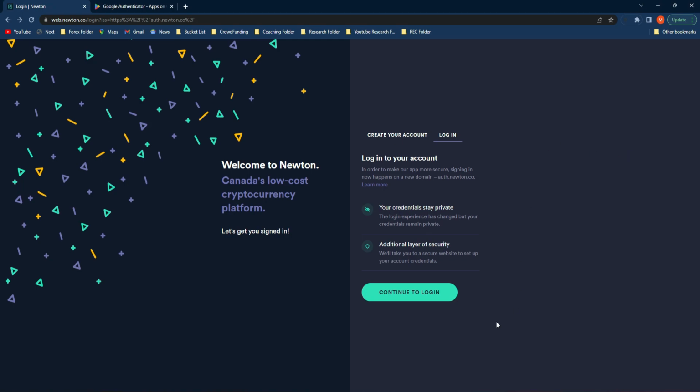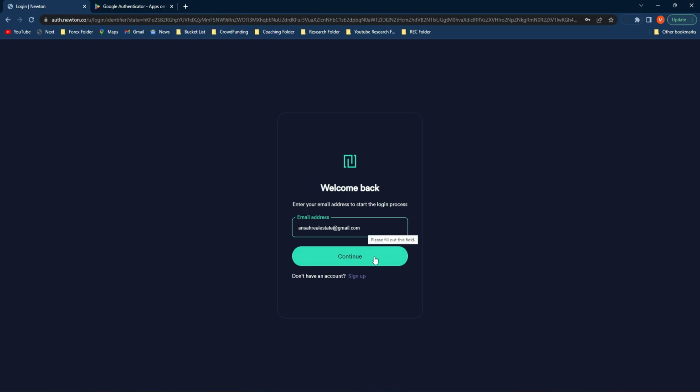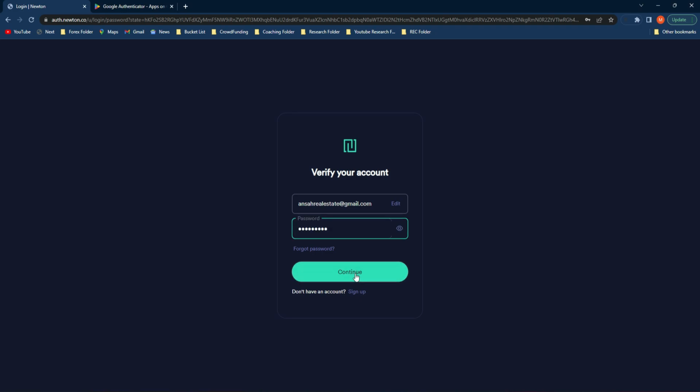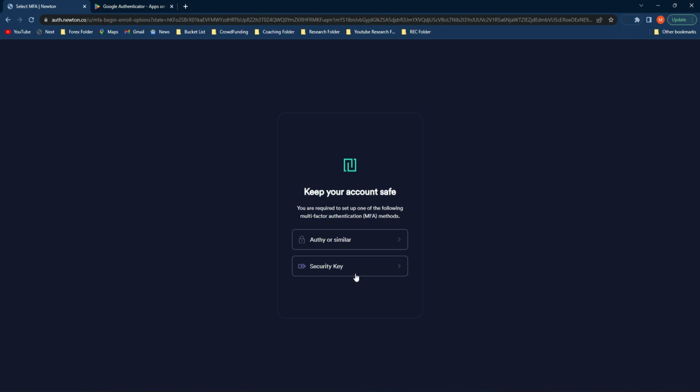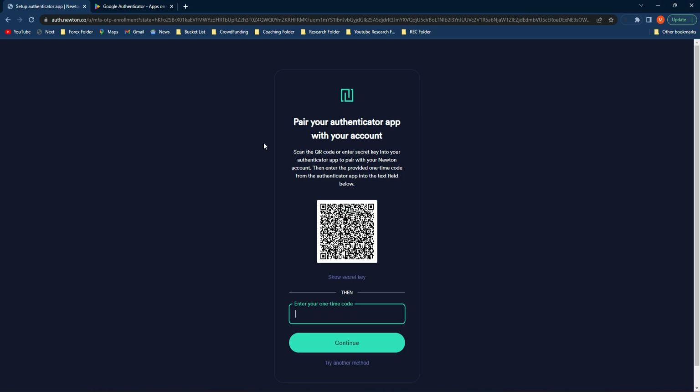So first thing you're going to do is log in. So I'm going to click continue. I'm going to click continue, put your password and your user ID. And once you get through that, it's going to ask you, you are required to set up one of the following multi-factor authentication methods, right? So you can use an authenticator or something similar, right? And that's what I decided to choose.